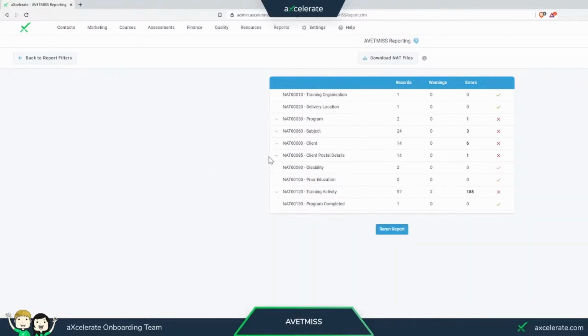Okay, now we're moving on to the net90 and net100 files. At this stage, aXcelerate's pre-validation tool is picking up that it's got no errors. However, that's not to say that you will not have any errors detected when you submit to NCVER. It's just that in aXcelerate's detection, it hasn't flagged anything significant. So do look out for the disability or prior education errors. If they do pop up, they just need to be updated accordingly based on what NCVER tells you.